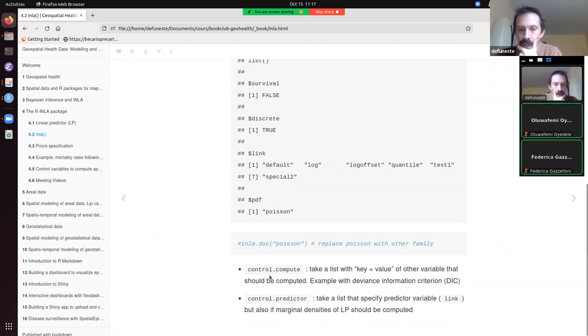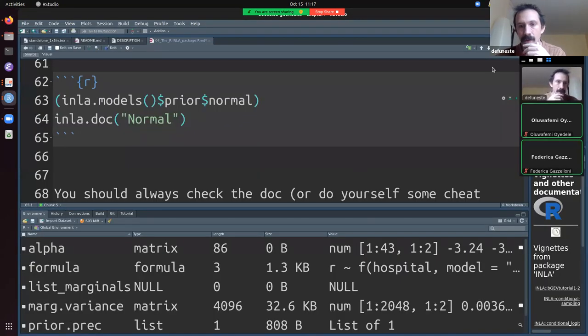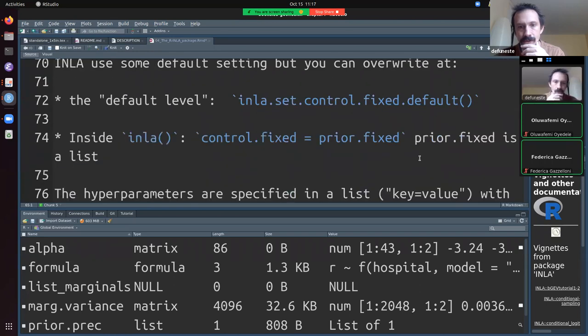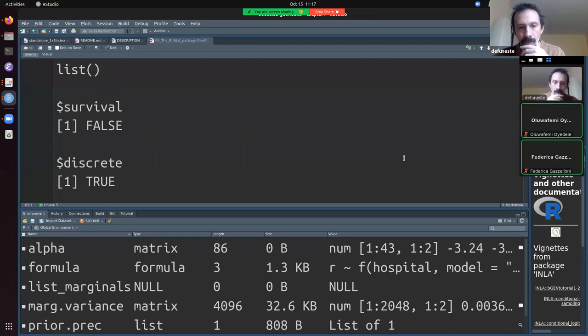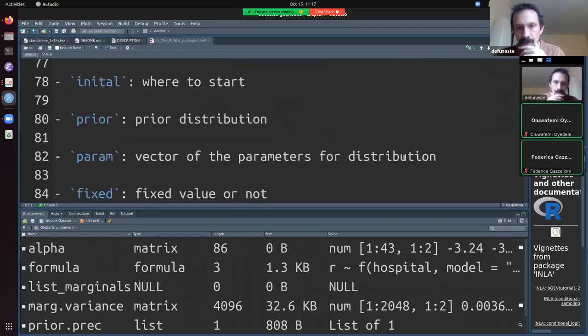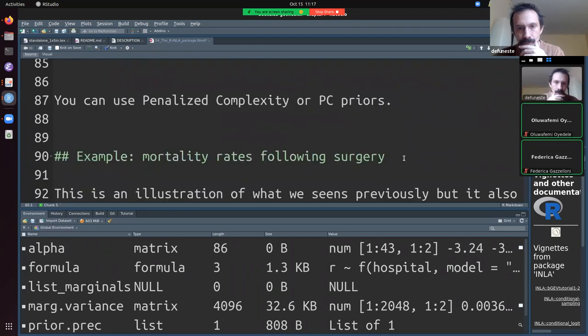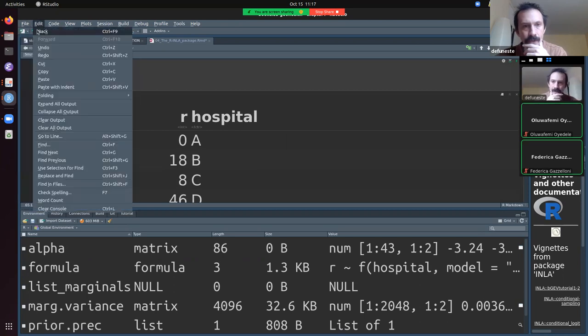Okay, here now you have control.compute, which takes a list of key-value pairs. So what do I mean by key-value? I will maybe go back to that. Do I have it somewhere higher? No, probably not. So I will write it somewhere.